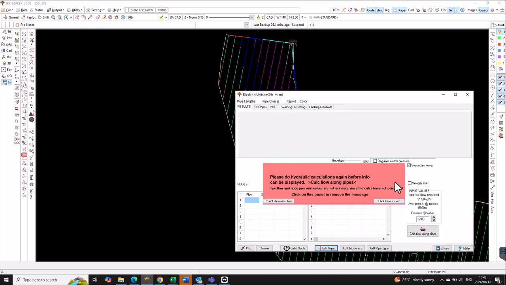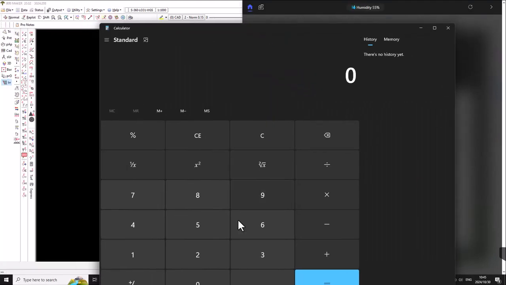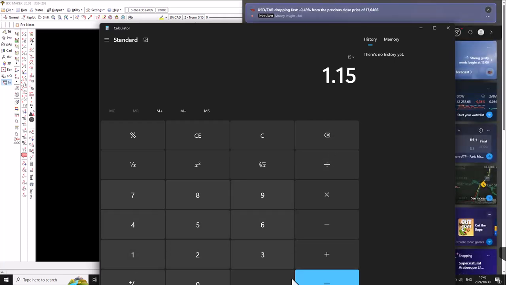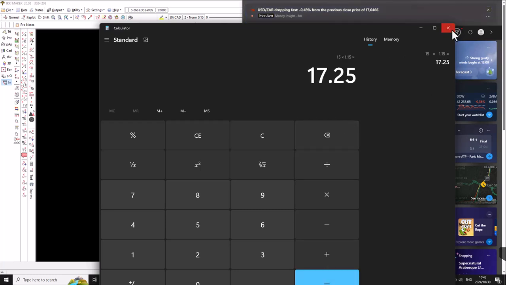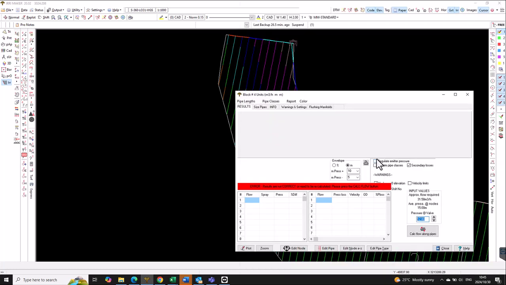Okay, so usually I just click on the pink thing there and we put in our start pressure. So I normally say, if you're designing for 15 meters, we want to add 15% to that. What's that, let's bring that in. So I would say 15 times 1.15 equals 17.25. Okay, so that's what. Jeez. Can't put that on YouTube.